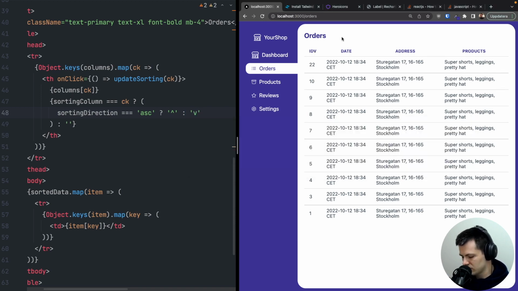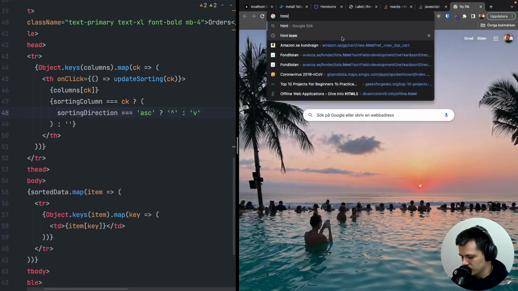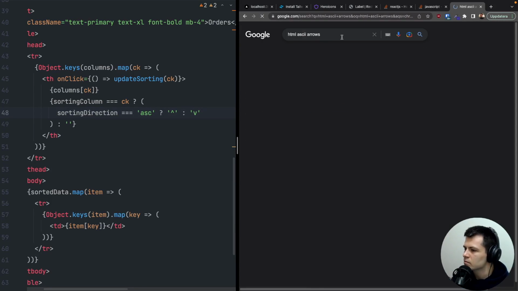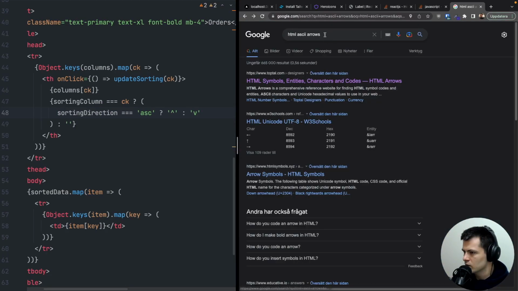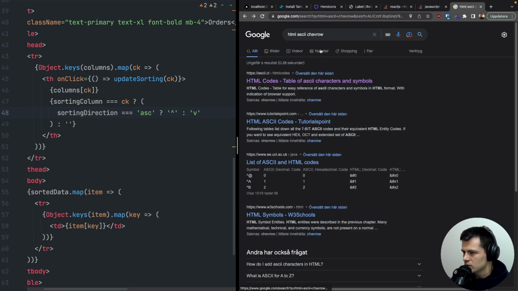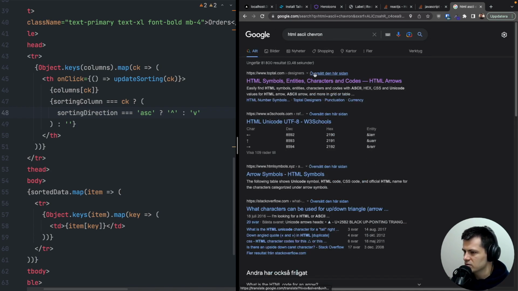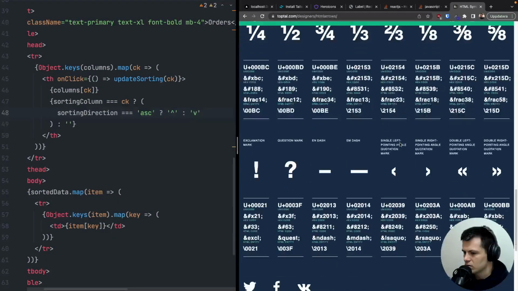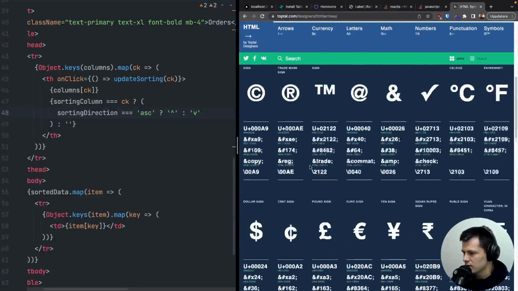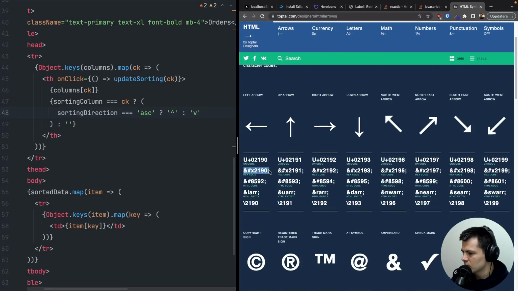And I think we should use arrows instead. So let's do HTML, ASCII, arrows, arrow codes, and let's see. And maybe chevron. Let's see. I think it's chevron arrows. Chevron, sorry. Here we have some arrows. Okay, they go only to the left and right. Okay, let's do arrows. It will be simpler. Let's take this arrow up here and arrow down.